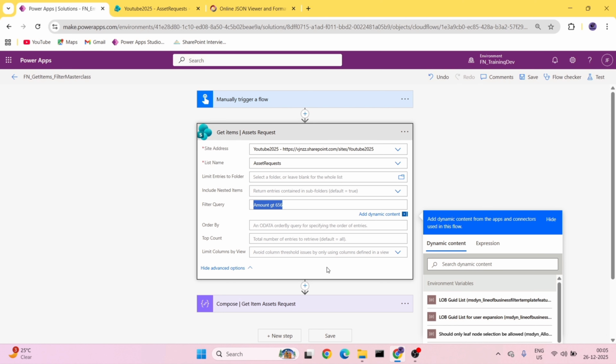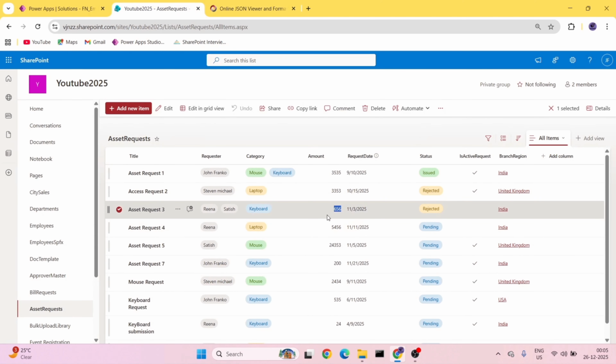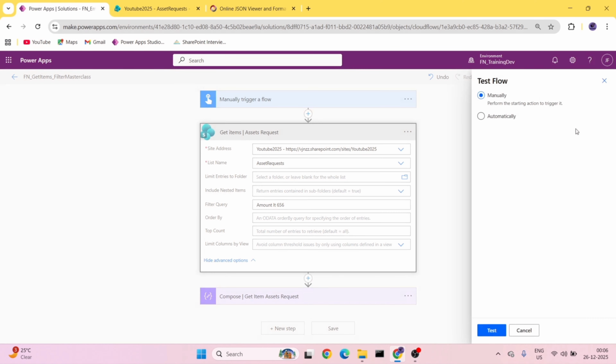Now we have less than as well, right? For less than, we have to write lt, and I will save it. So what will happen? I will get this, I will get this, and I will get this. So three items we will be getting, right? I will test it out.